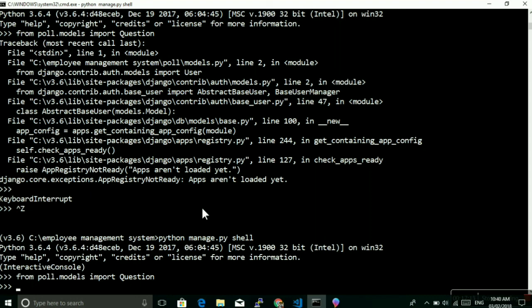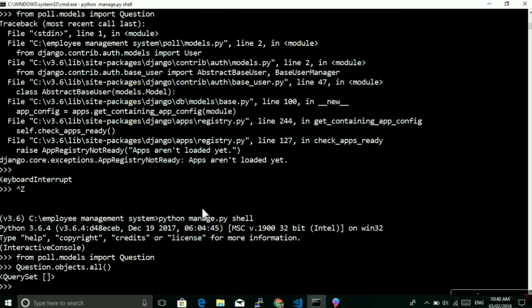Now let's look at Question.objects.all(). There is no object yet. We will work on this shell and see how we can work with database queries using this ORM. But in the next video, we will continue and see what things we can do here.